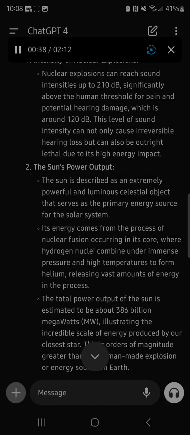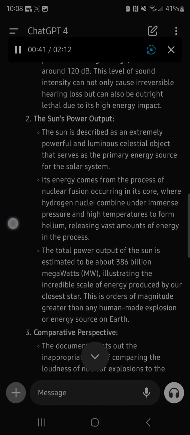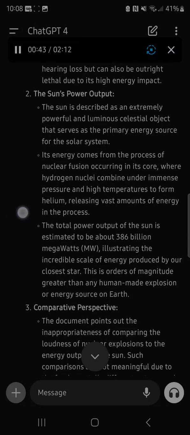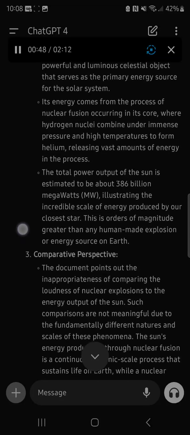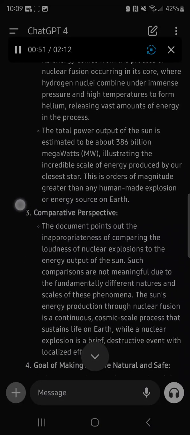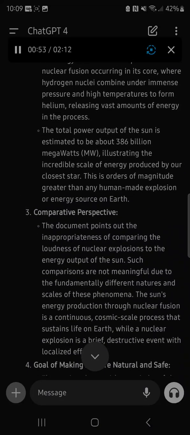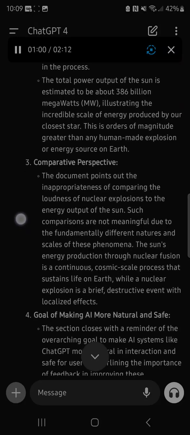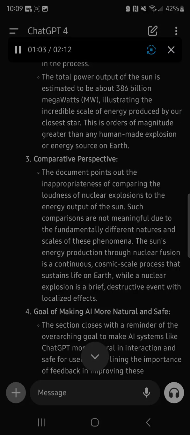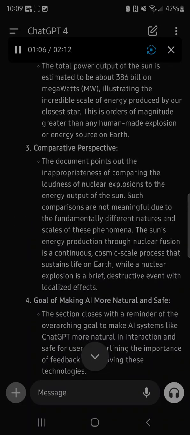The Sun is described as an extremely powerful and luminous celestial object that serves as the primary energy source for the solar system. Its energy comes from the process of nuclear fusion occurring in its core, where hydrogen nuclei combine under immense pressure and high temperatures to form helium, releasing vast amounts of energy in the process. The total power output of the Sun is estimated to be about 386 billion megawatts, MW, illustrating the incredible scale of energy produced by our closest star. This is orders of magnitude greater than any human-made explosion or energy source on Earth.